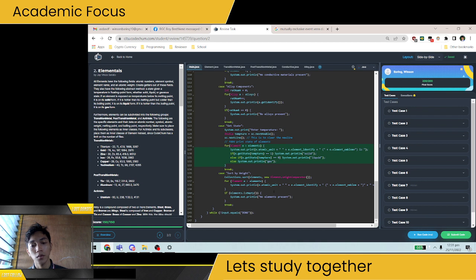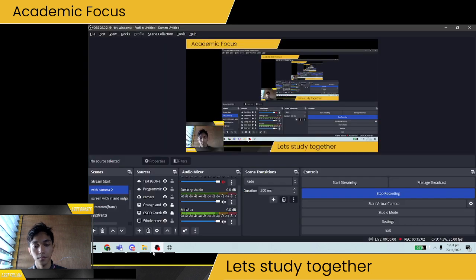So for our sort by weight, we have just sorted first with our sort comparator, as what I showed a while ago. Then we have traversed our elements, and after traversing, we will be printing each of the elements based on the weight. And if the elements list is empty, then there are no elements present. After all those things, if you input done, it will be done.